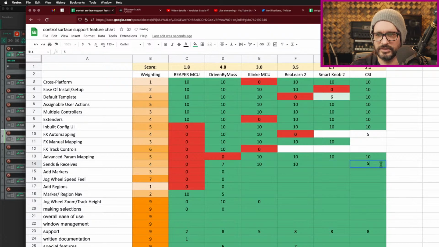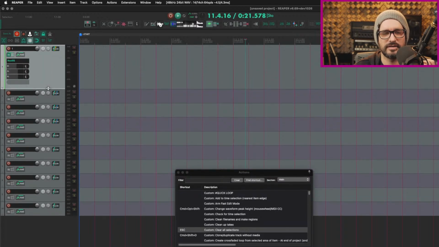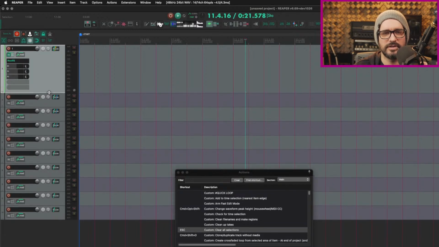Yeah, I don't know. I don't think I can answer that yet. Sends for relearn. If I do... Well, the thing is, there isn't a default configuration for the X-Touch. So I can't really show that one yet.